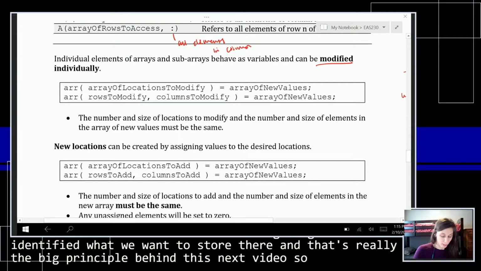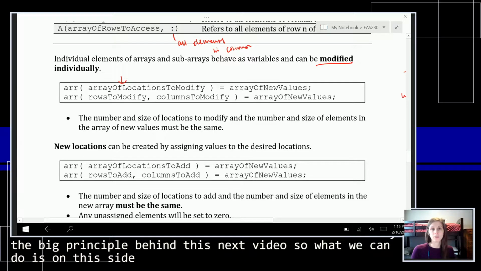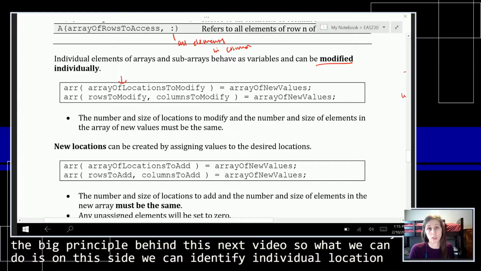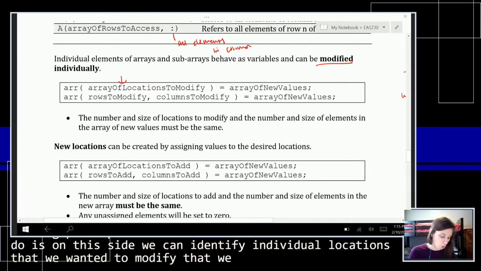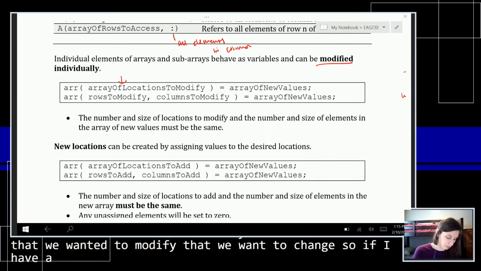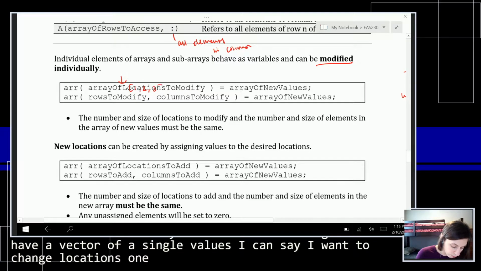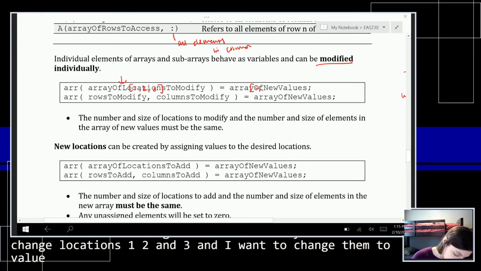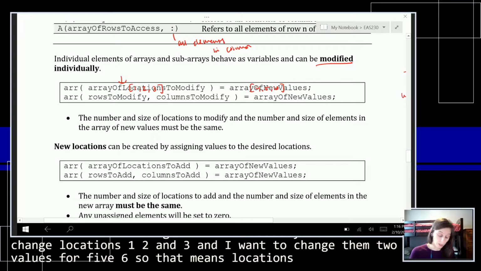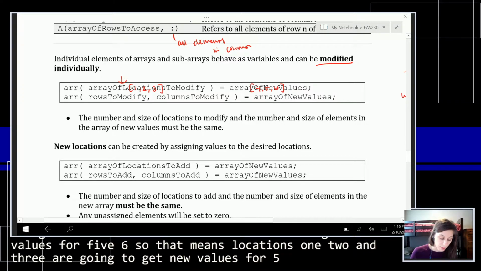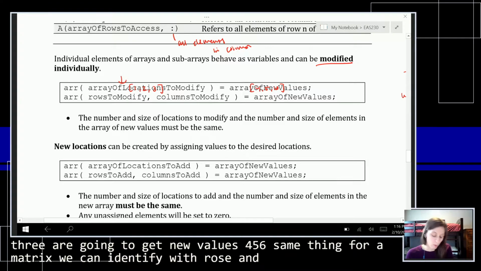So what we can do is, on this side, we can identify individual locations that we want to modify, that we want to change. So if I have a vector of single values, I can say I want to change locations 1, 2, and 3, and I want to change them to values 4, 5, 6. So that means locations 1, 2, and 3 are going to get new values, 4, 5, 6. Same thing for a matrix. We can identify which rows and columns we want to change.